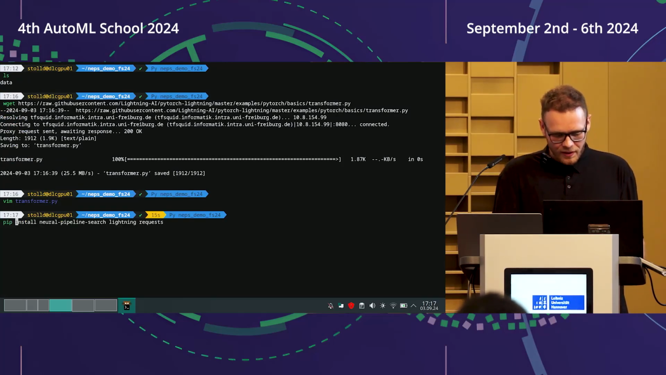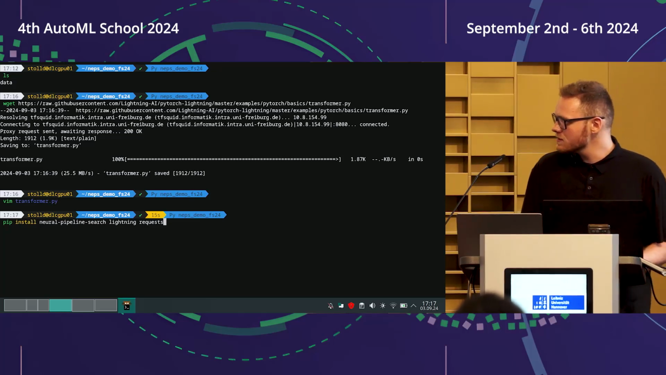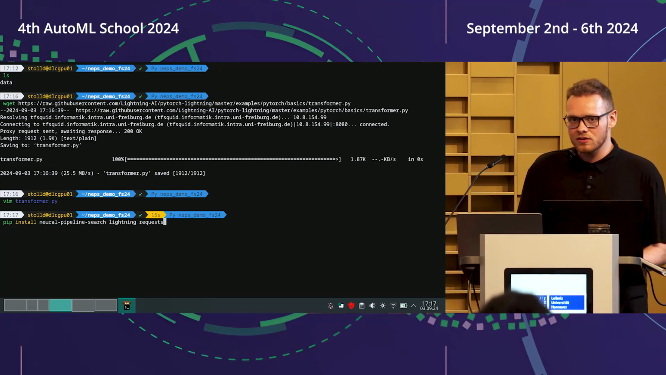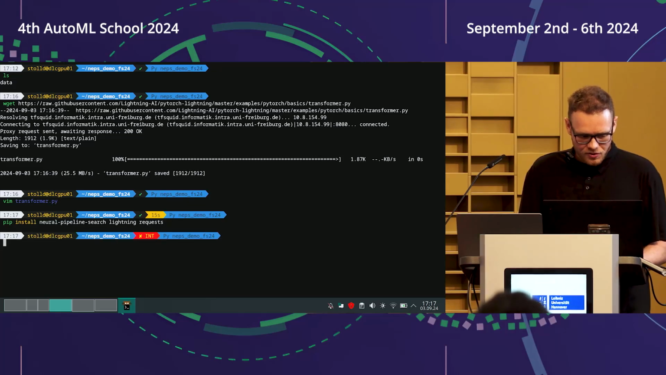So yeah, there's this pipeline. We need to install the requirements. I also installed them to save us a bit of time. It's just the NAPS library, PyTorch Lightning, and requests to download the data. Not going to execute that now.